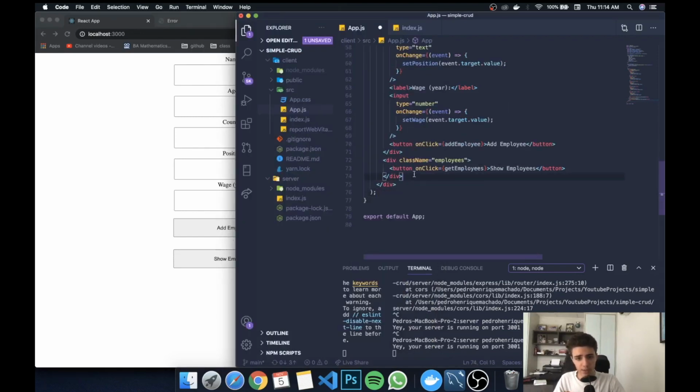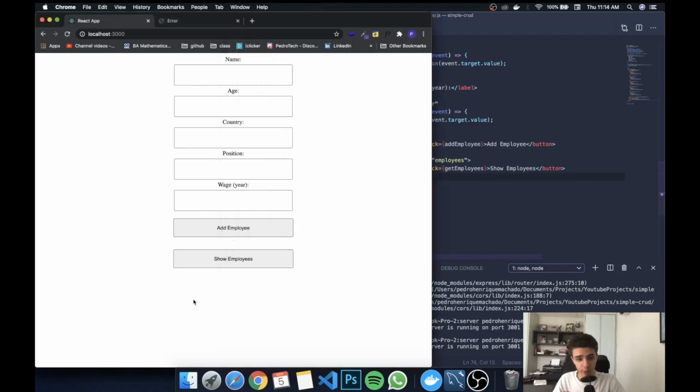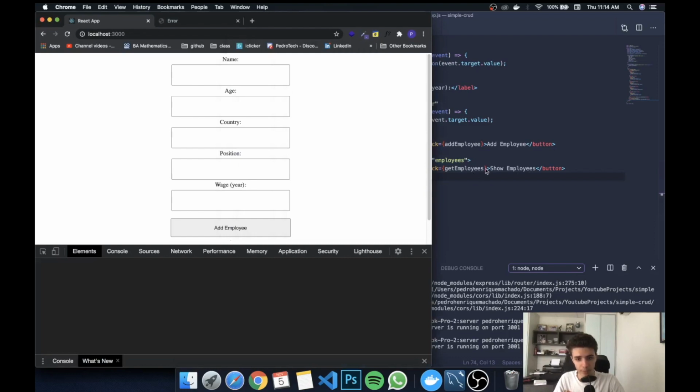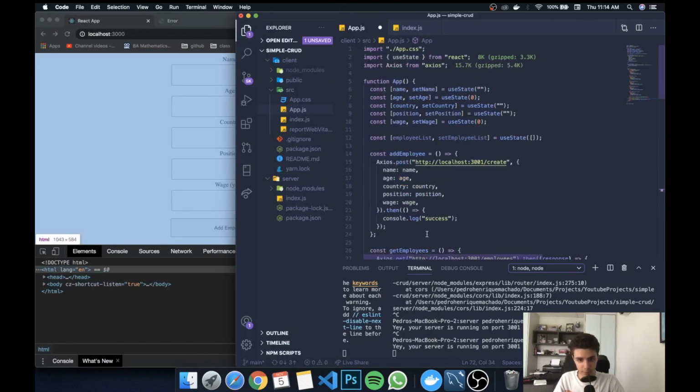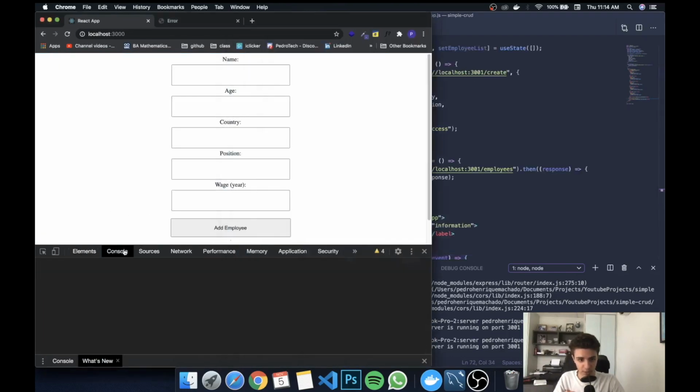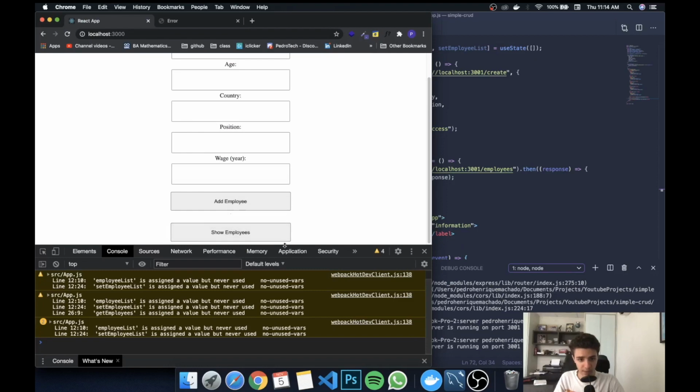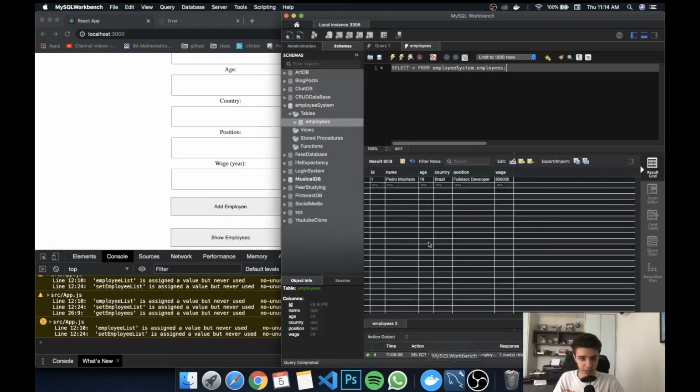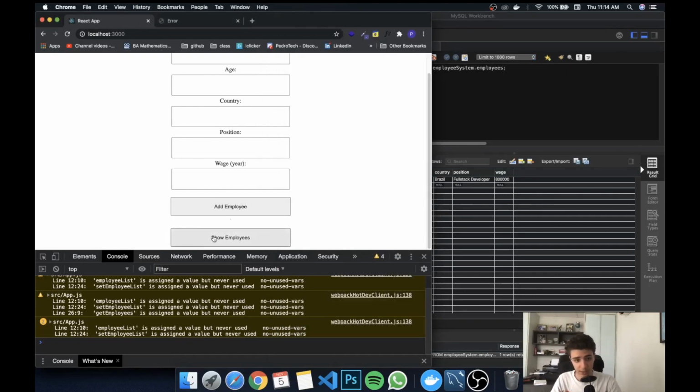So what we want to do is just click on this button and see what happens. Let's open our console log. Remember that we're just console logging the response from this request. Let's check our console log to see if we click on this button, it will show the data in our database, which currently is just Pedro Machado, 19, Brazil, full stack developer, and 800K. So let's click on this.